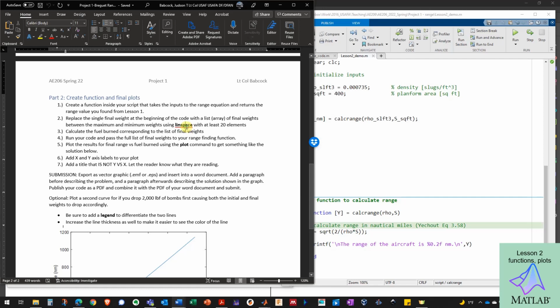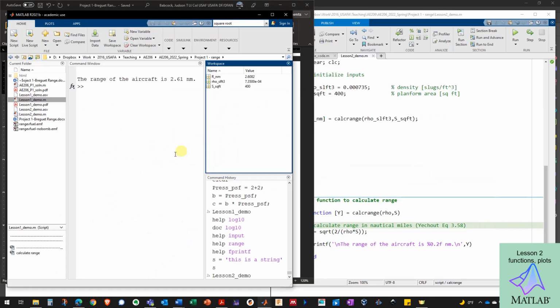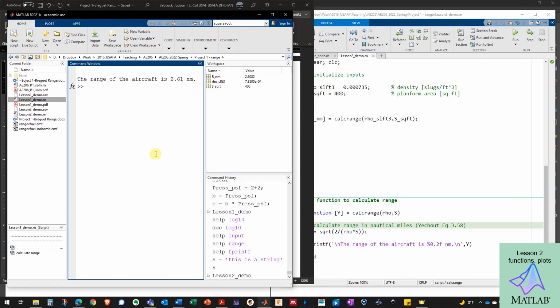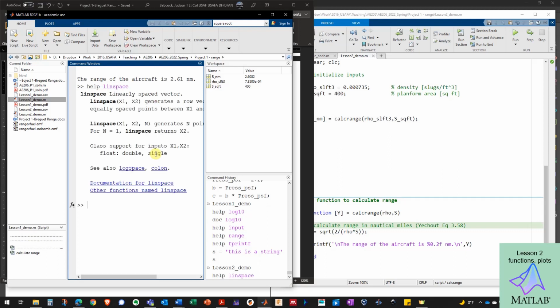And the way we're going to do that is by using the linspace command. Okay, and the linspace command creates a linear space of numbers between a start point and a stop point. And of course, I can just type in help linspace if I'm not sure. So it's a linearly spaced vector between 2 points.